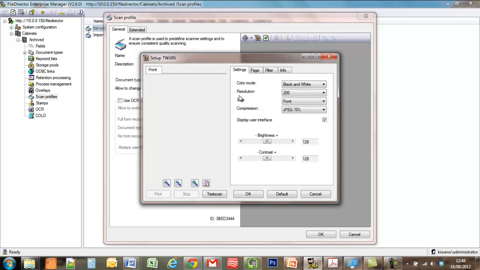Now this is the connection between FileDirector and the scanner's own driver, and from here I can change some of the settings. So for example, I might say I want to be scanning in black and white but at 300 dpi. I might want to be scanning both sides, front and back, and I can choose a compression level with 100% being the whole image, or 10% being highly compressed. So I'm going to select 100%, I don't want any compression.